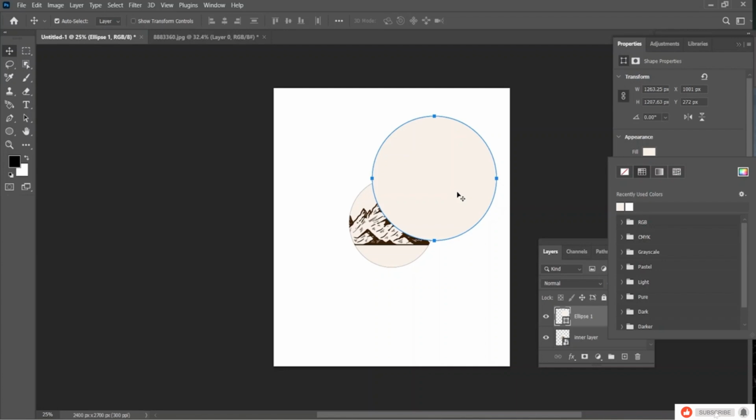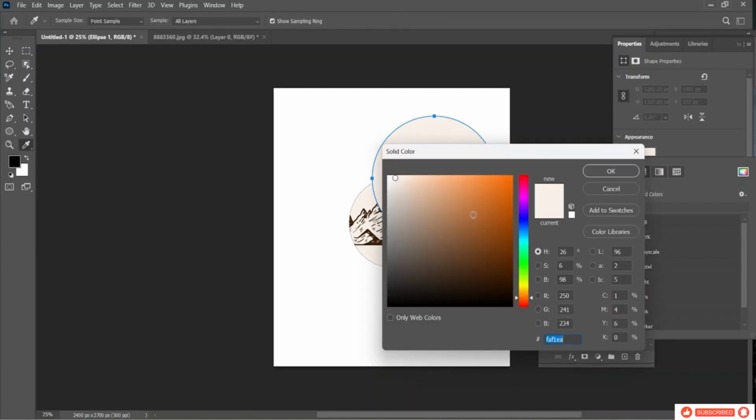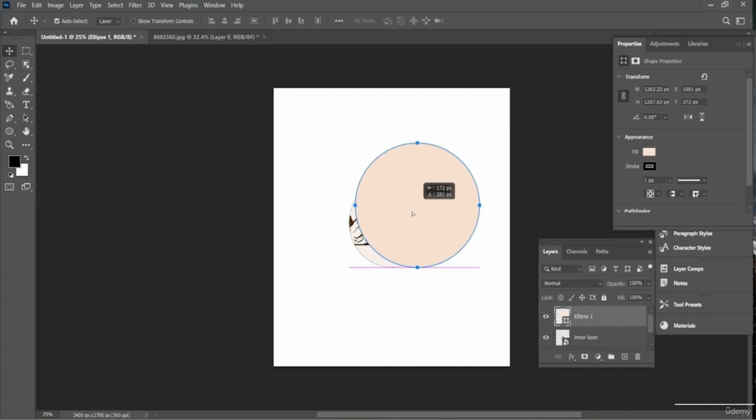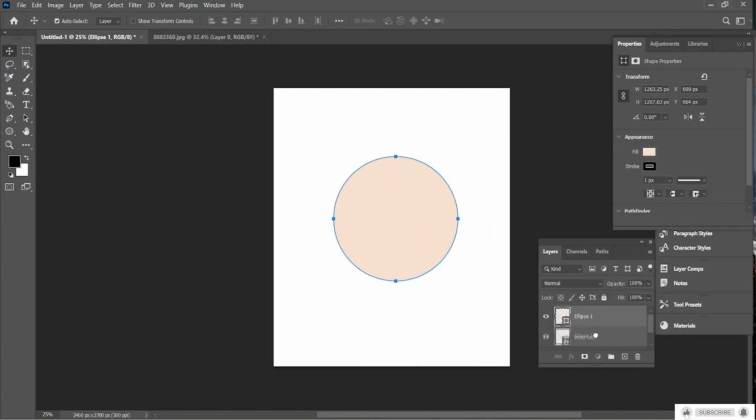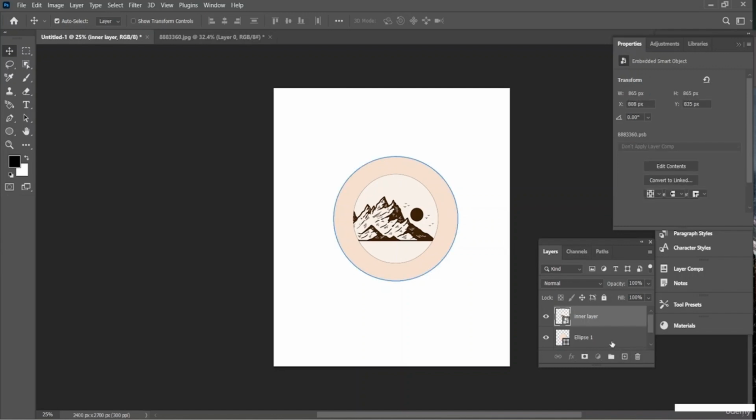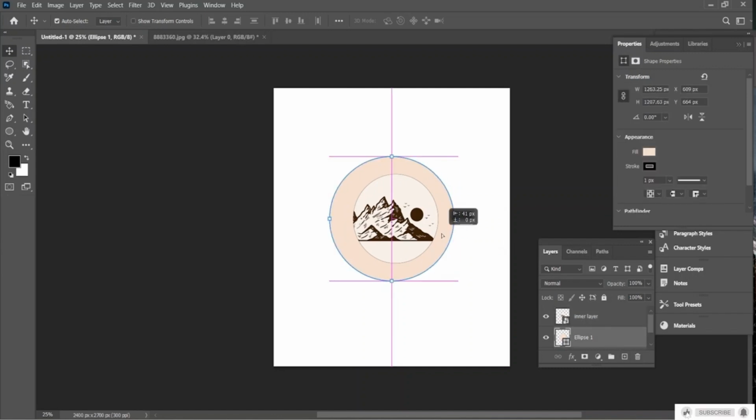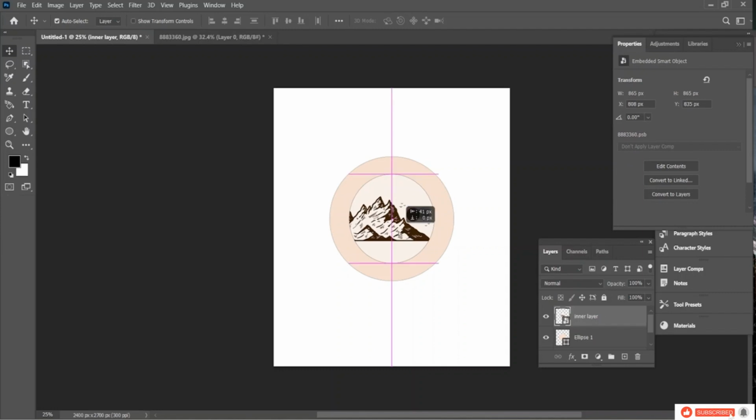And if you don't want that, you can also change this color. Select it and make it a bit darker. Press OK, and now you can see it is a bit darker. I'm going to take it underneath so that it is below, and you'll be able to place it according to your desire. I'm going to keep it like this. I'm going to take Ellipse 1, keep it over here, and keep the inner layer over here, and I can see it has been perfectly made. Next, I'm going to merge these two.